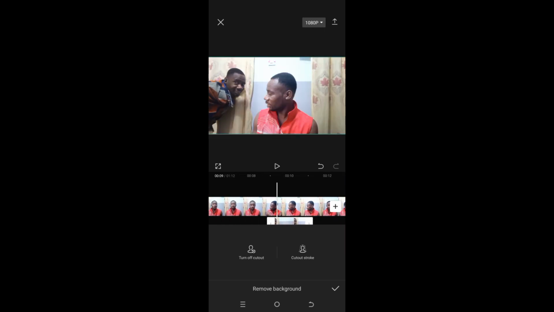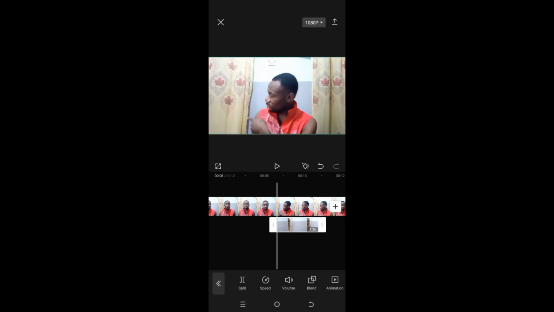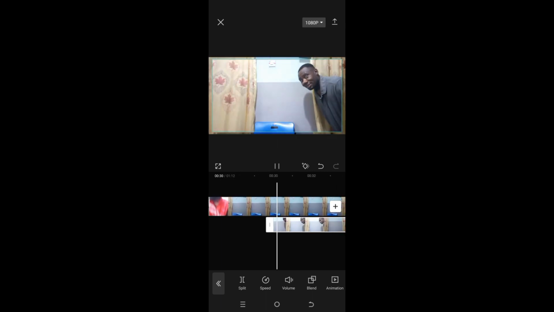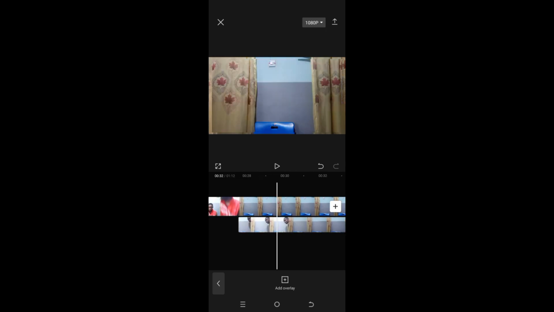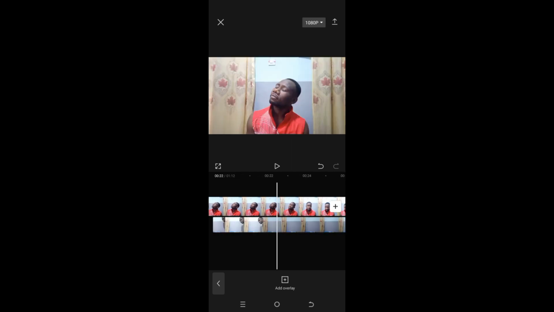So now that we've gotten this one, you do the same thing with the other person at the left hand side. Click on overlay, add that same video. Now split and delete it till you get to the point you want. Yeah, now place your two fingers, drag it to fit to screen. Now come down and select cutout. You will see where it says remove background. Remove the background and then you are good to go.